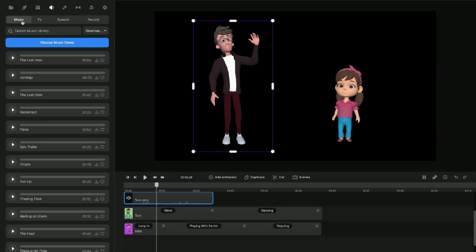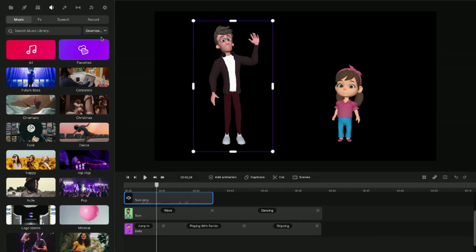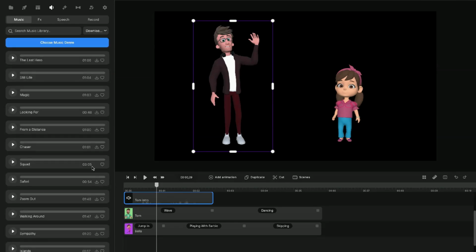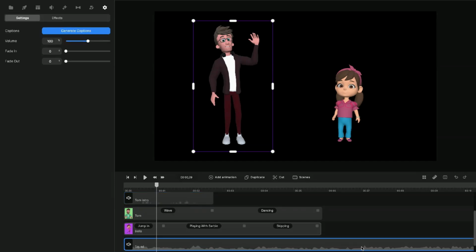And then we're going to go to choose music genre. And I know I have some that are already downloaded. This one's already downloaded, so we'll add that one in there.